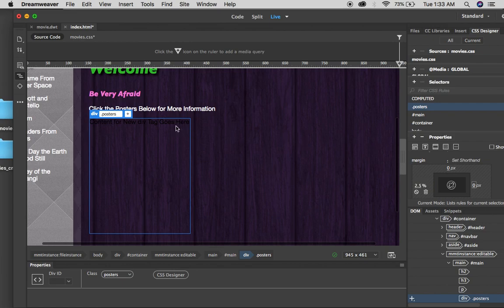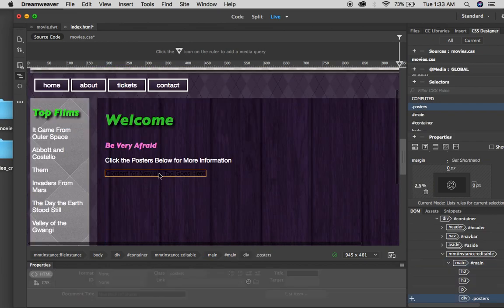Good. Now there's some paragraph text in here. I'm going to select that text. I don't want it in there. I can delete that.